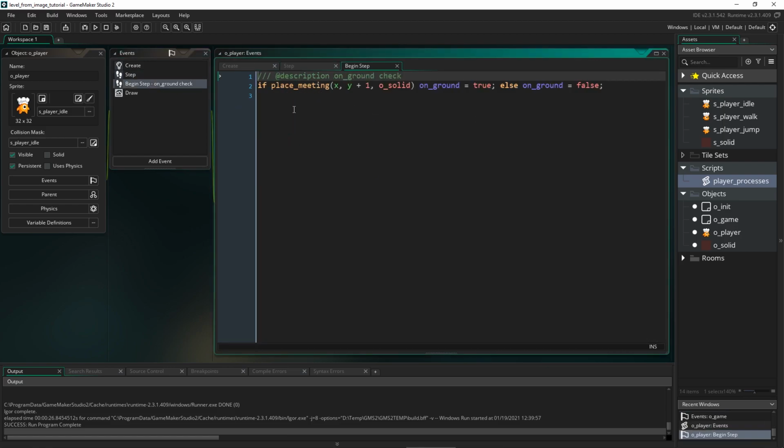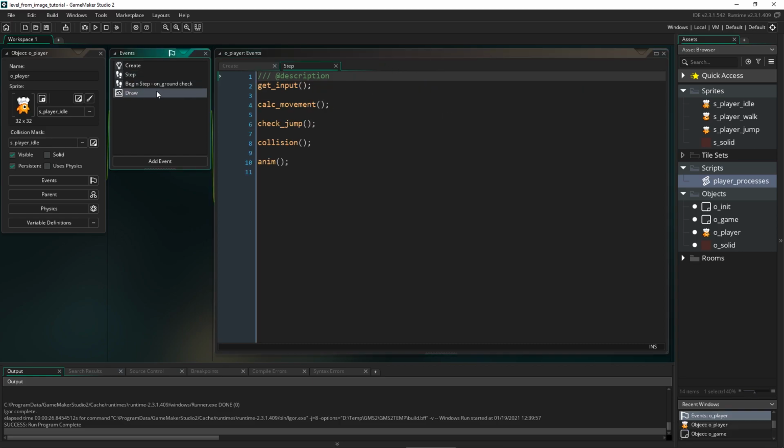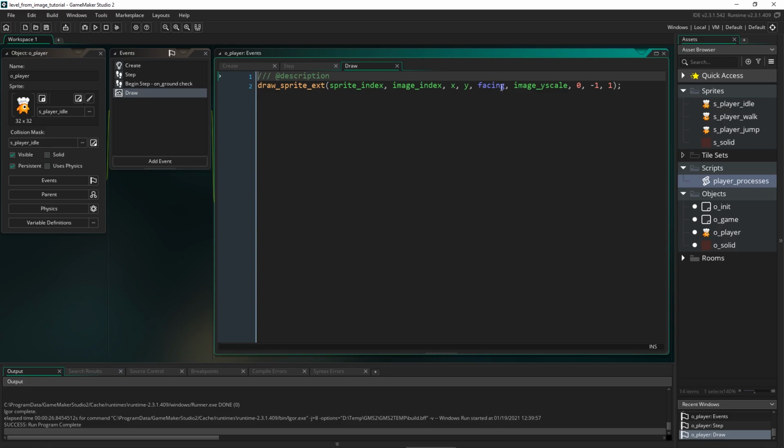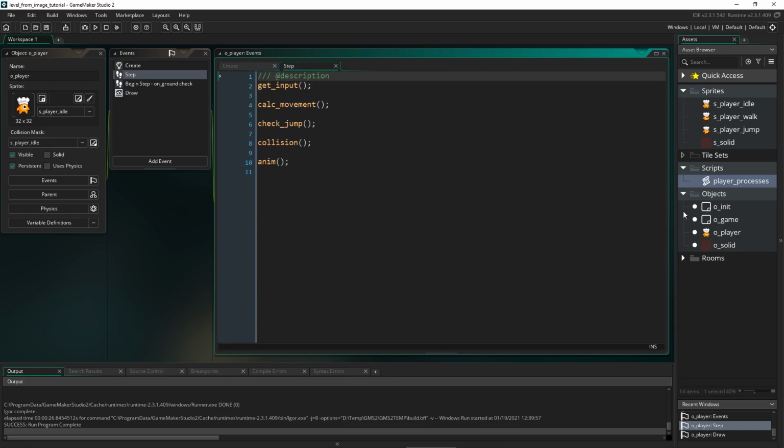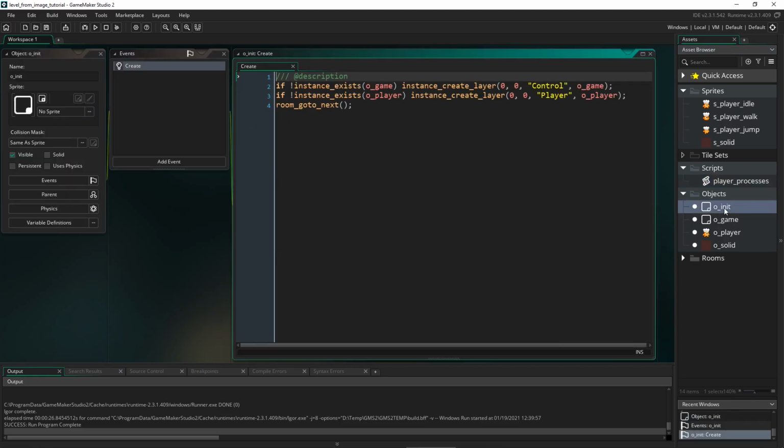I've also got a begin step, which sets the on-ground variable. And lastly, I'm just drawing the sprite with a sprite extension and setting facing as the image X scale value. Now, that's our player. So I also have an initialization object. And in here, we check in a create event for our OGame, which is going to be where we're creating the level. And it checks if OGame exists. And if it does not, it creates it on the control layer. And the player also gets created. We then move to the next room.